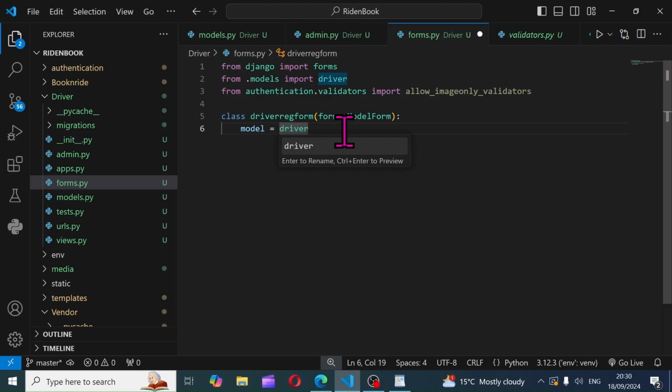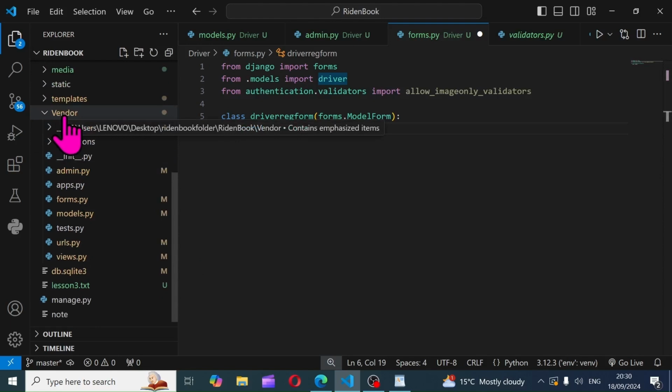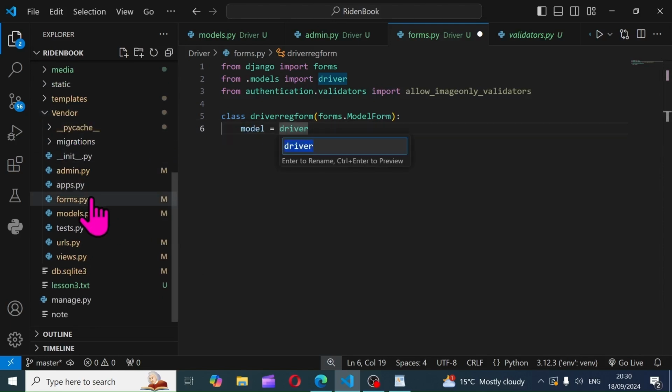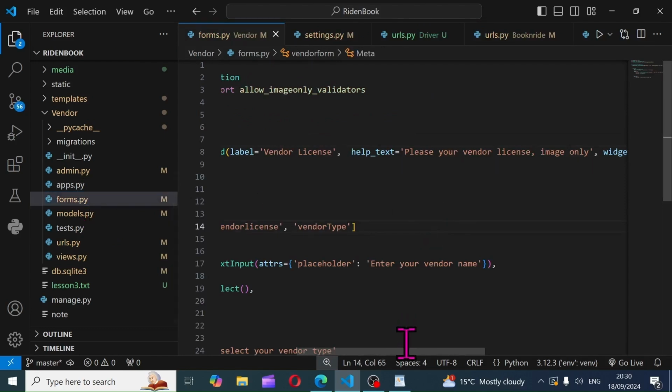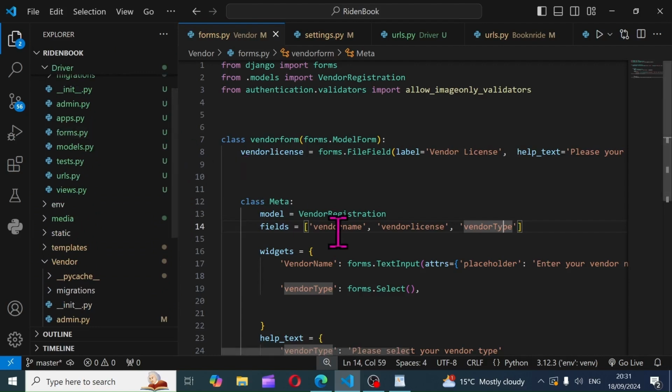Now the next thing you need to do is to state the fields you want to use in this model, just like we did for our vendor registration. Now I'll go to my vendor app and then I'll go to my forms.py. As you can see, I stated model equals vendor registration and I said field equals vendor name, vendor license, and vendor type. These are the fields I want to use in the model. So this is exact same thing we're gonna do for our driver form as well, but I'm gonna take a different approach so you understand it better.